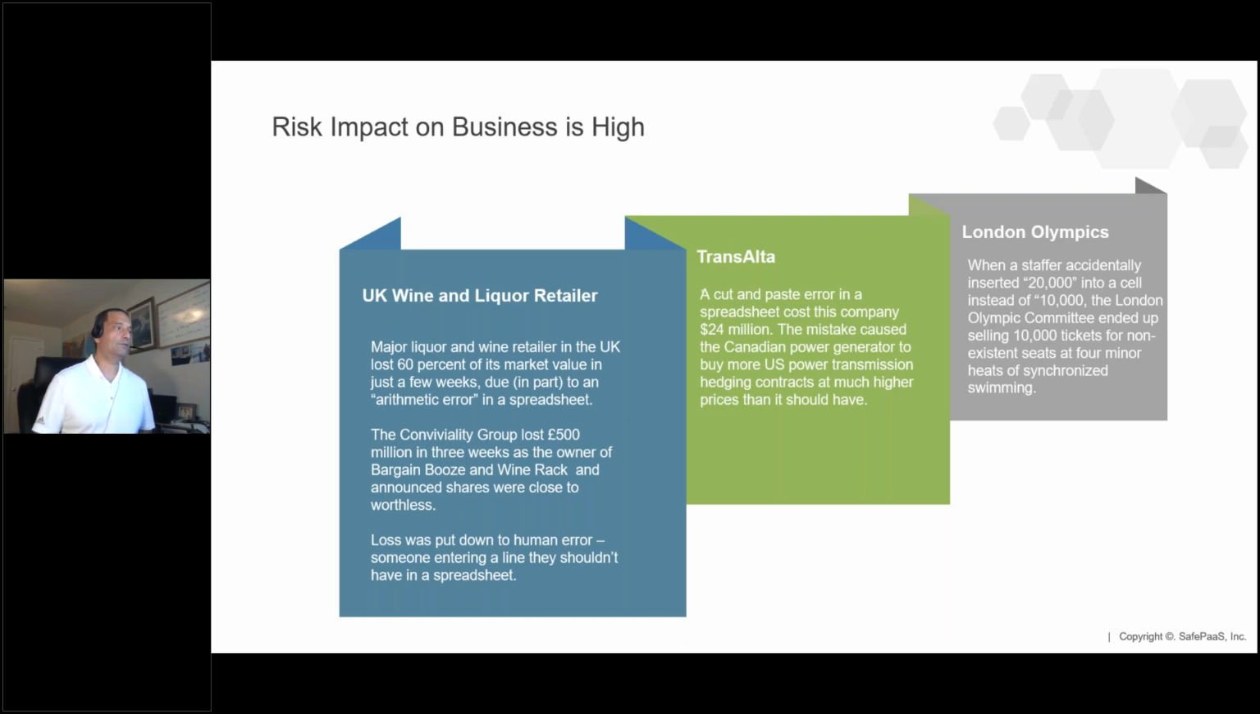Most recently, there's a company in the UK that lost 500 million in market cap because their shares essentially went worthless because of errors that were made in the financial reporting aspect. And that's what we're going to cover in detail today, to highlight the importance and impact of spreadsheets.